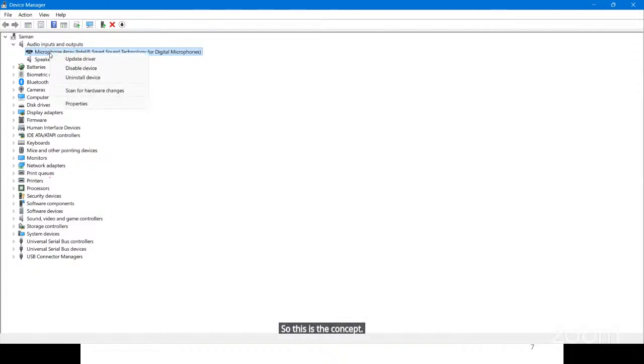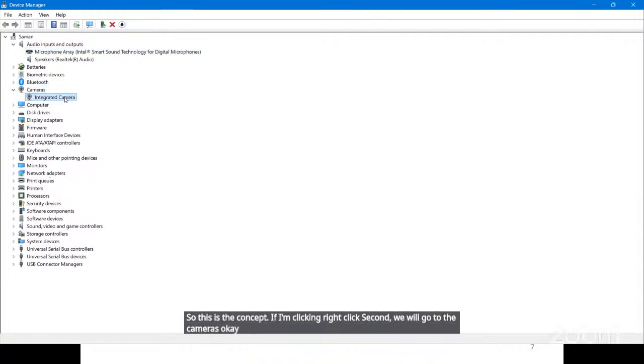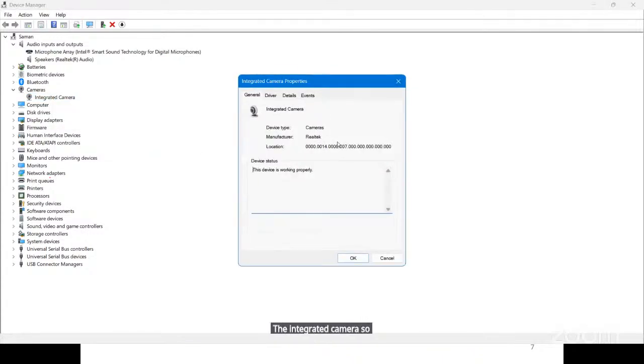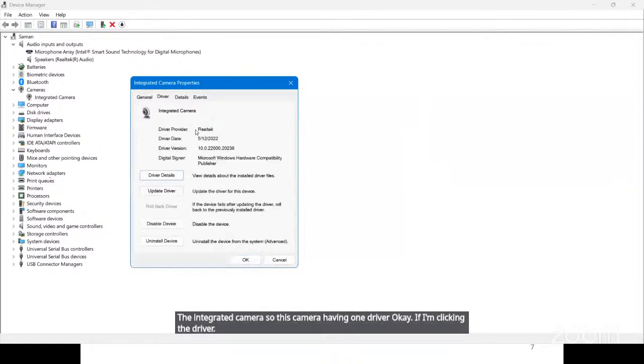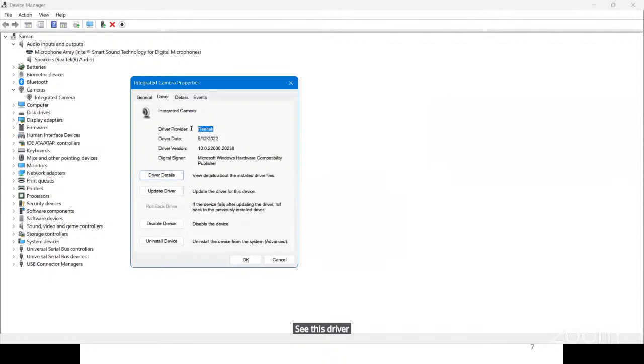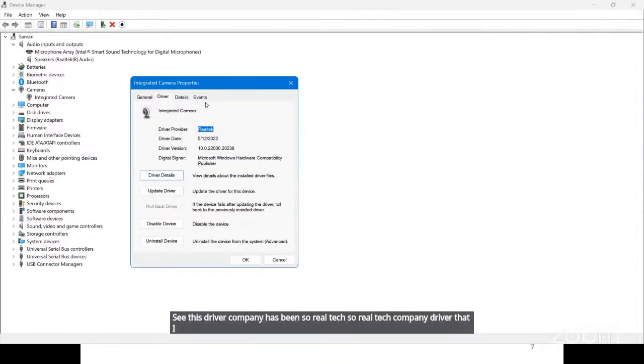If I right click, second, we will go to the cameras. There is one camera that I am using, the integrated camera. This camera has one driver. If I click the driver, you can see this driver company is Realtek. So it's the Realtek company driver that I am using for this camera. This is when the driver was installed, 2022 12/5. This is the date the driver was installed. This is the driver version.